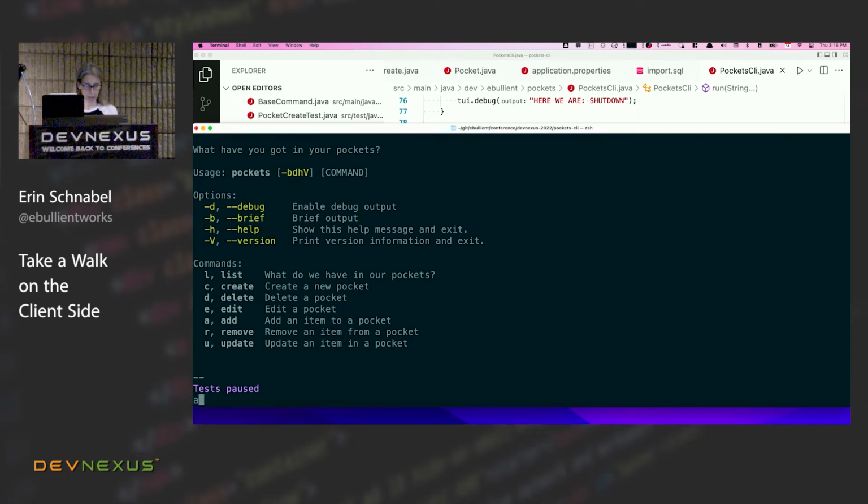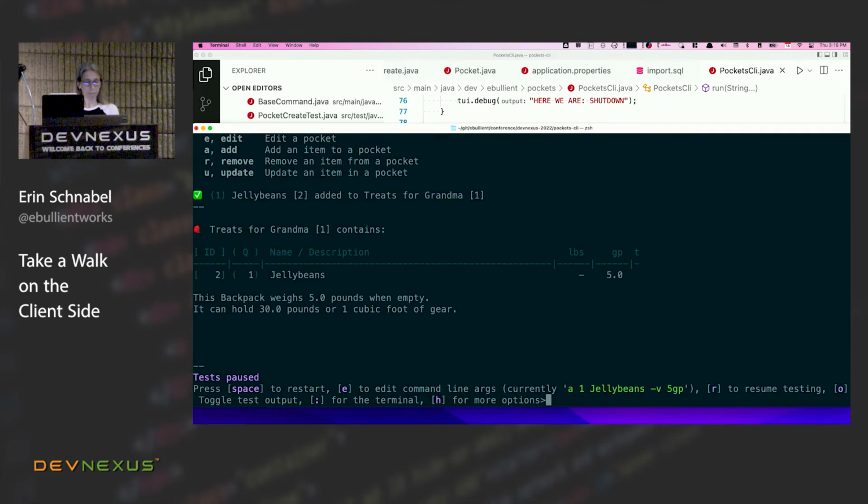I can add to, in this case, use the backpack as the ID. Add one. I can say jelly beans. And I'm going to say they have a value of, these are really expensive jelly beans, 5 gold pieces. And it'll show treats for grandma contains, with the ID of 2, 1, it's only 1 jelly bean. I didn't say it was many. But 5 gold pieces is the value. Right, so I can do that and get the display.